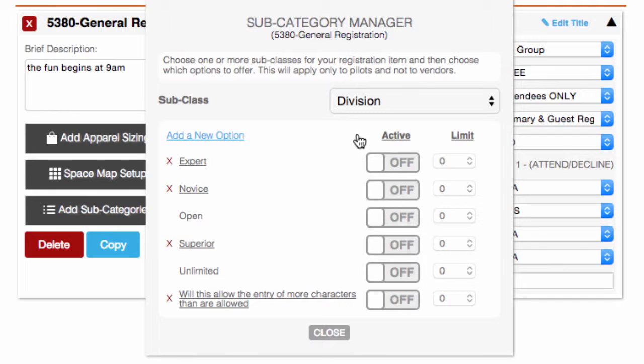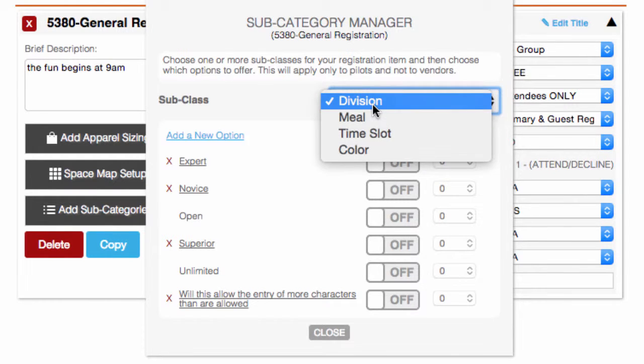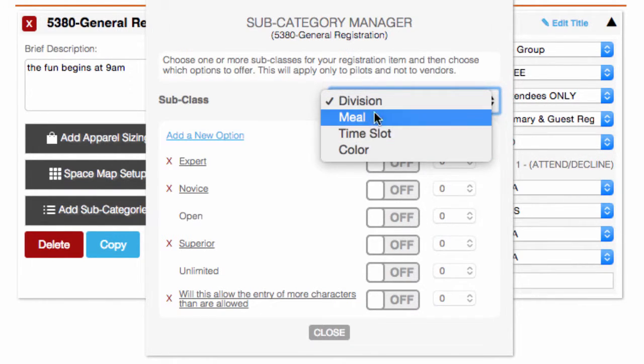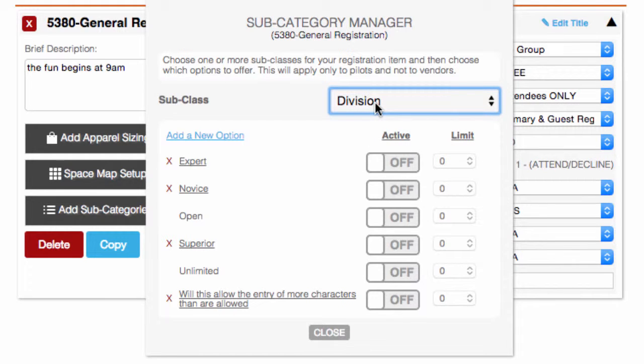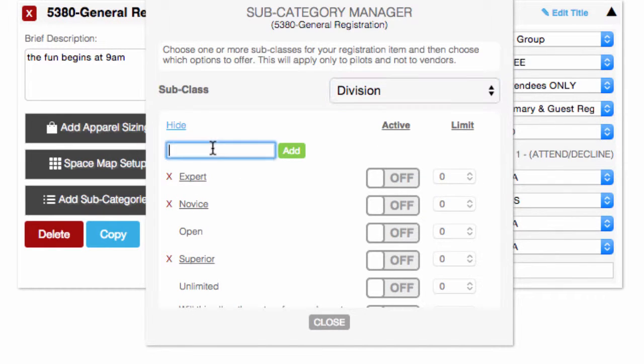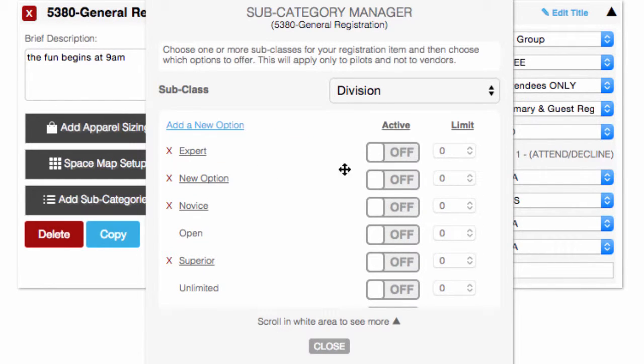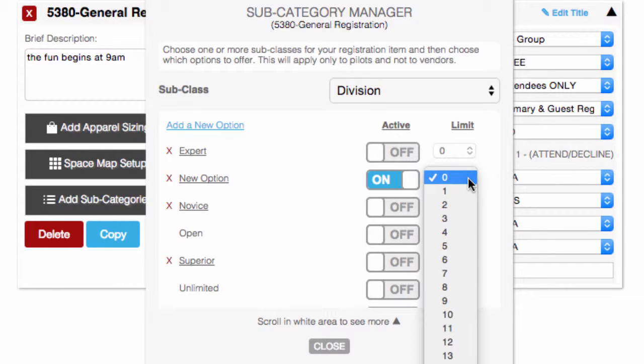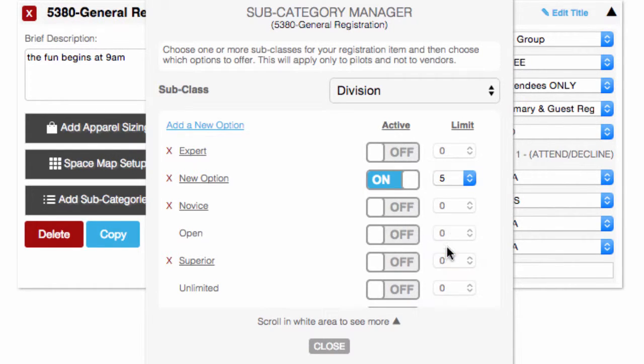After I click the subcategories button, you'll see that I can choose from division, meal, time slot, and color. And this again will vary across our sites. Whatever options you have, the functionality is going to be the same. If you don't see an option that you would like, you can create a new one right here. New option. Add it. And then once you add it, you can activate it and put a limit on it.